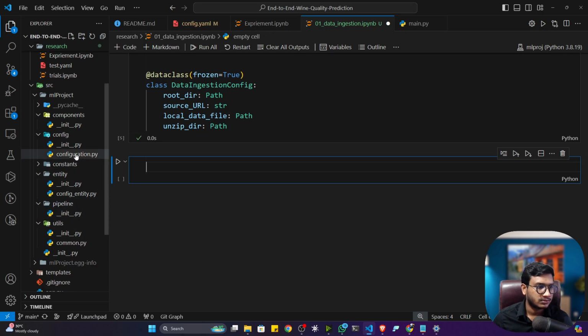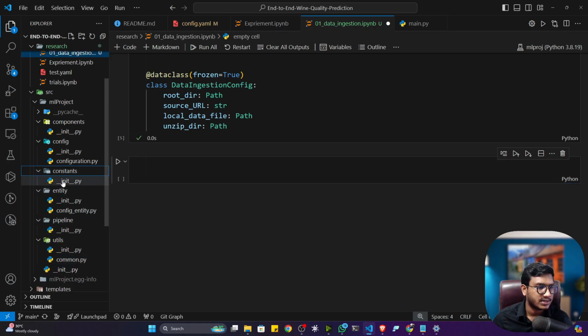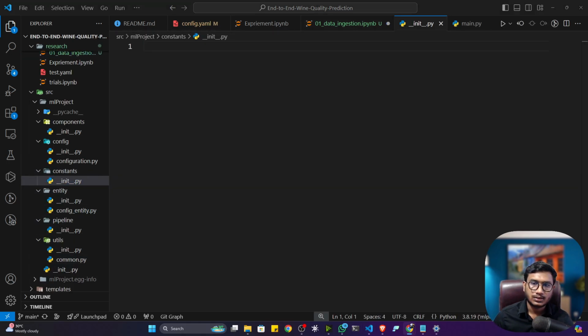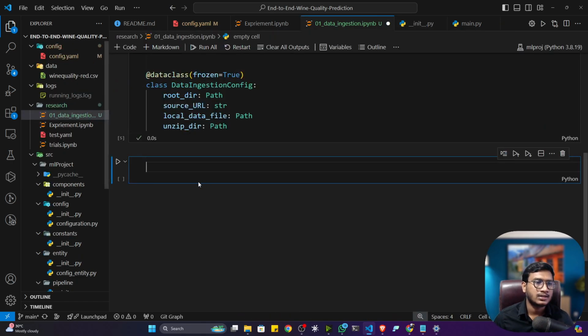But before that, I first have to read all the YAML files, right? For this, I'll open the constant folder. Inside that I have one constructor file. Inside the constructor, I return all of my YAML file paths. You can see with the path library, I'm returning all the YAML file paths one by one. So this is what I actually need inside my data ingestion.